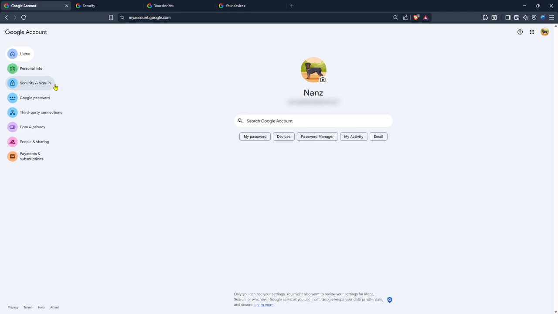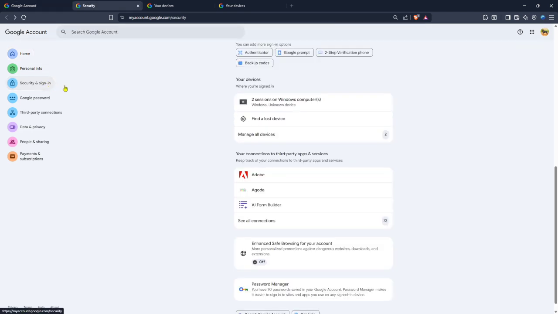Next, open the security section. Depending on your layout, it may be labeled Security or Security and sign-in. This area contains your alerts, recent activity, and device access. Take a breath here. Everything you need to address the alert lives in this page.